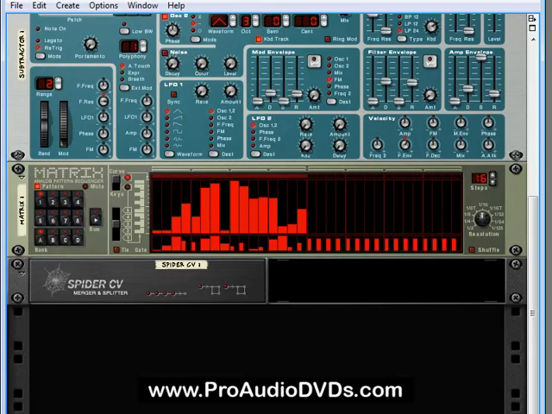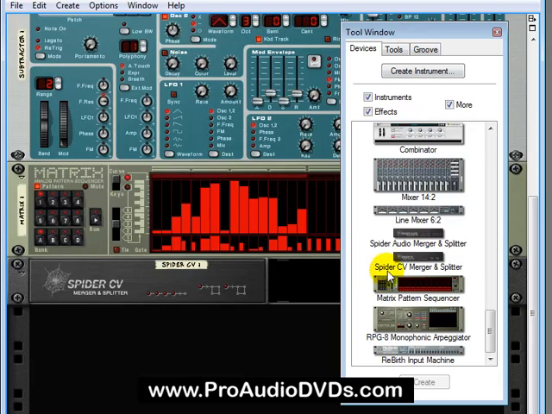Now, shifting gears, let's bring over the tool window here and we'll look at the RPG-8 monophonic arpeggiator. The reason I put this in the same category is that, like the Matrix here, its purpose is to control other things. It doesn't have any sounds of its own.